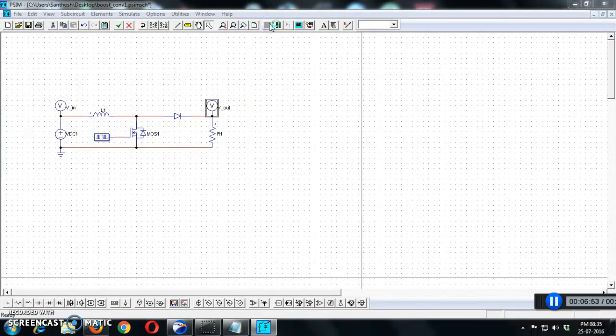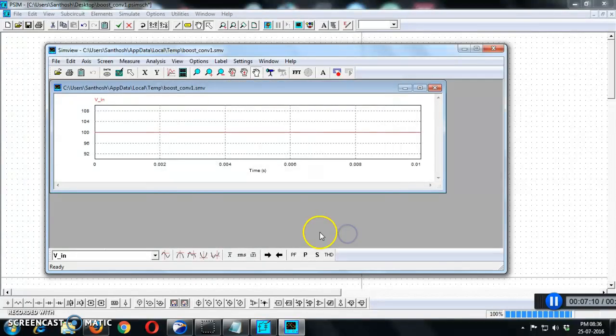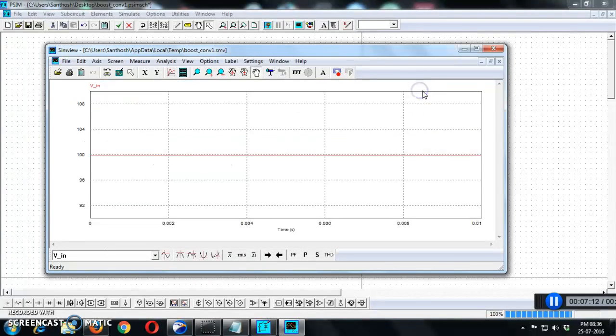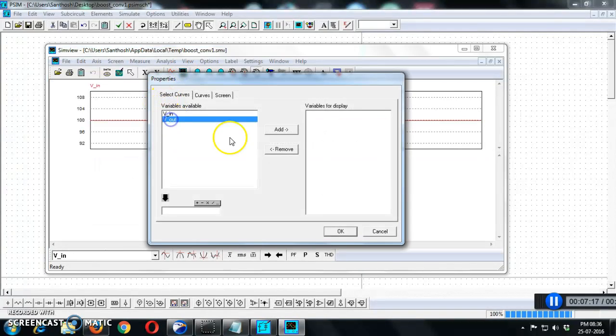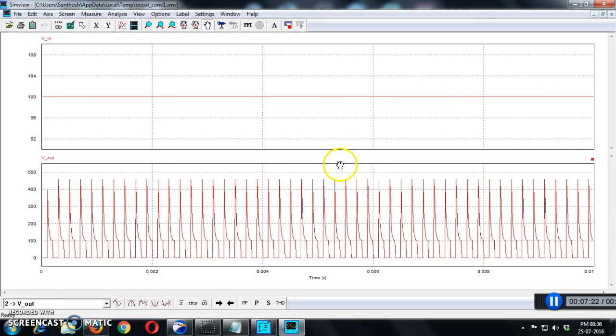Now the simulation runs. At the end of the simulation, the Simview opens. So this is the window in which you see the actual output of PSIM. Here I have two variables, one is V in, another one is V out. I want to see these two in separate windows. So first I click on this, click on add, okay, the input waveform is shown. Then I wish to add the output also. I just click on output, add, click OK, it is fine. The simulation, as you can see, starts from 0 and ends at 0.01.